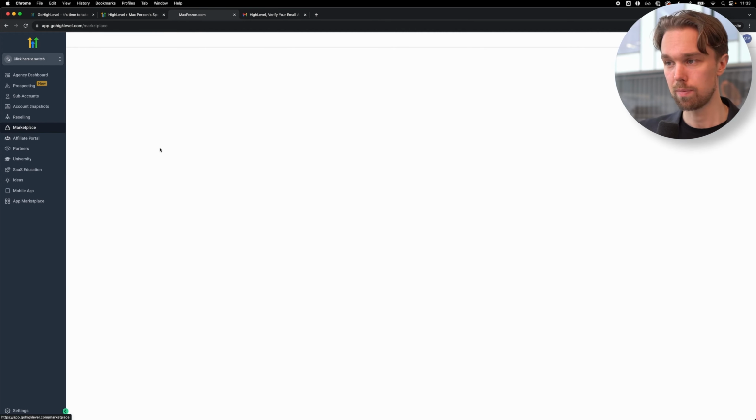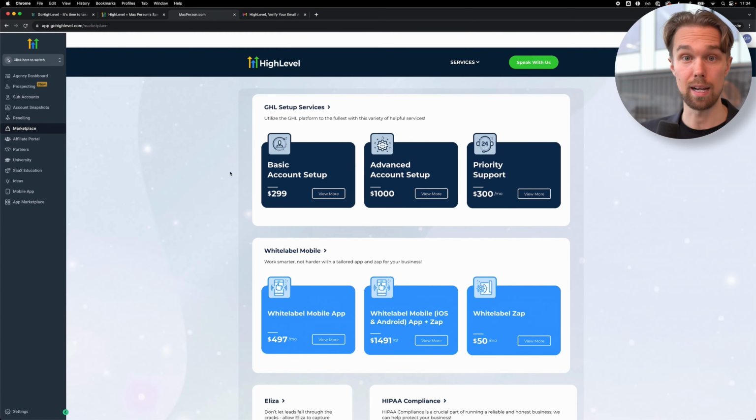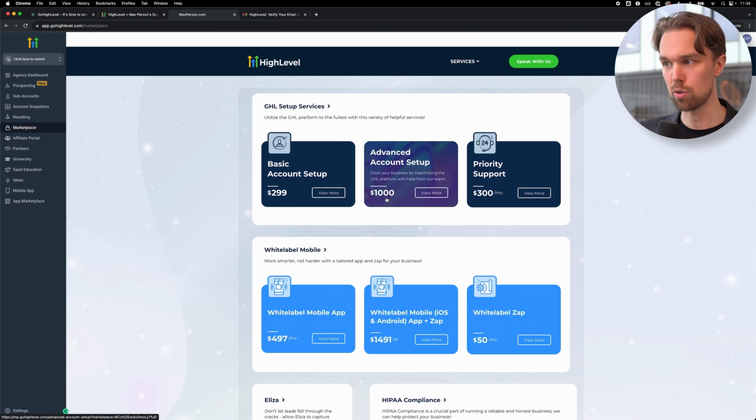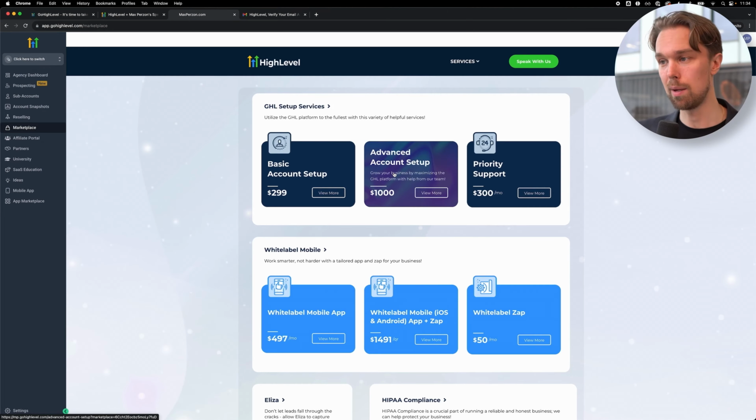Now, Marketplace. Here inside of Marketplace, you can buy different services from HighLevel. You have a basic account setup: you can pay them $300 and they will help you get started with HighLevel. Advanced account setup is $1,000, and then priority support is $300. When I started with HighLevel, I paid them a lot of money just to learn, and it was still hard.